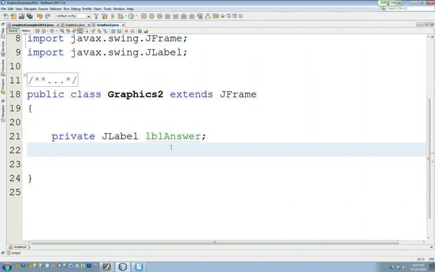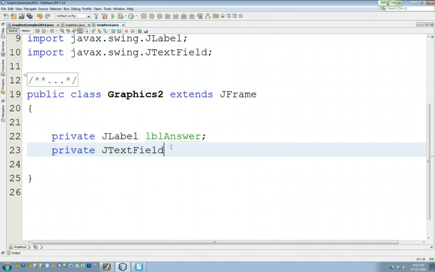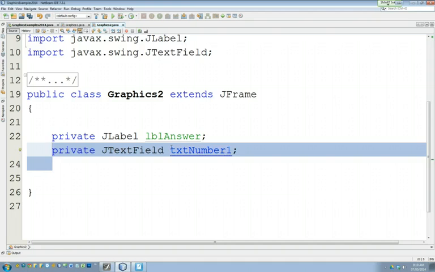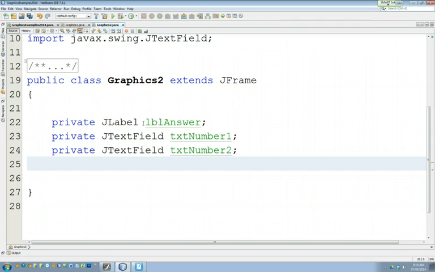Now, we're going to be getting input from our users for this calculator, but not through JOption pane. So we're going to make a private, holy, that almost was the word pirate there. Private JTextField. This is essentially a text box, an input box. We'll call it txtNumber1, because we're going to do 2 of these, and then make a second one called number2. So we have 2 text boxes.